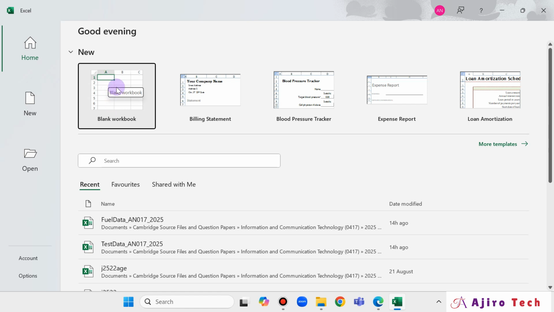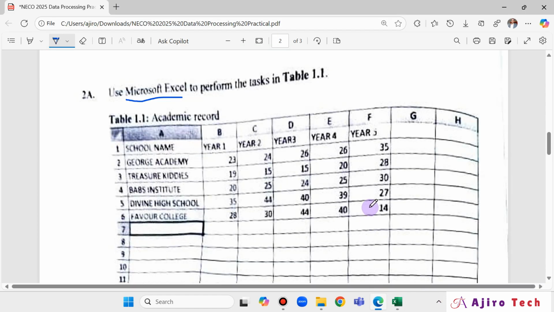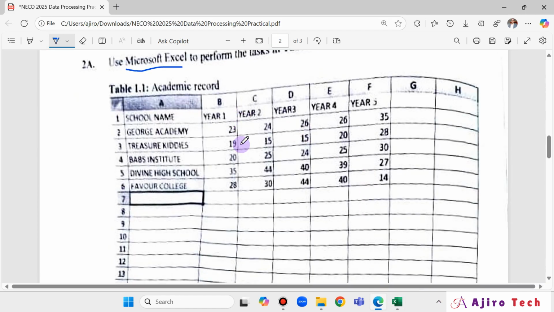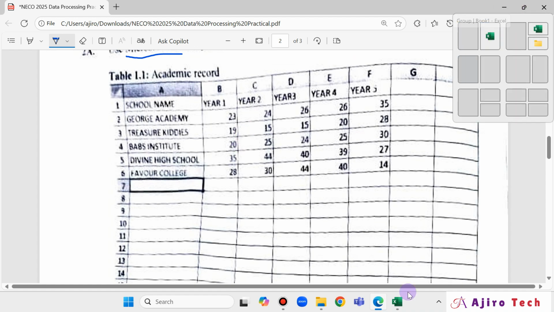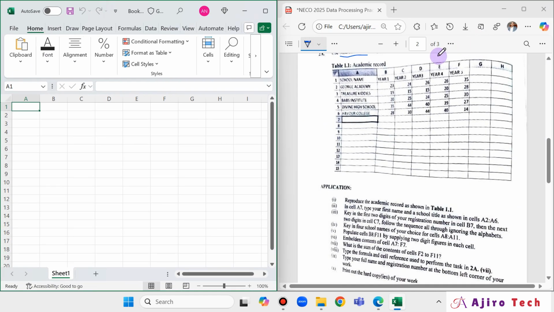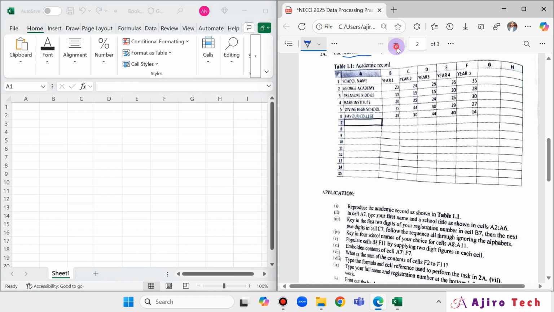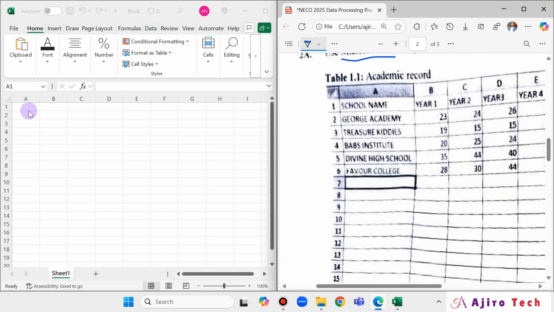All right, so I'll click on blank workbook. So I have this. We're going to reproduce this, so let me split my screen. Let me do this, split it. Okay, I think I can do this a bit.